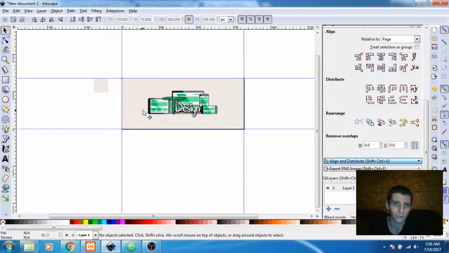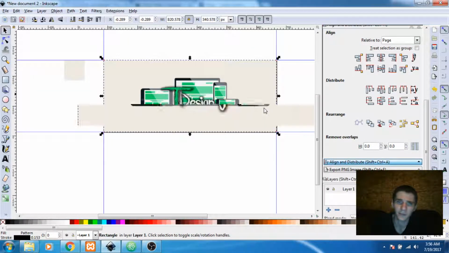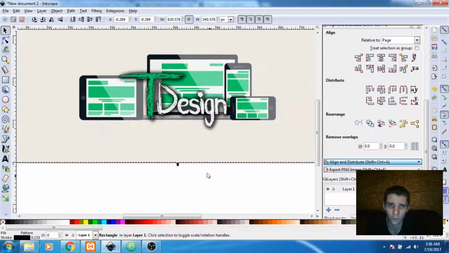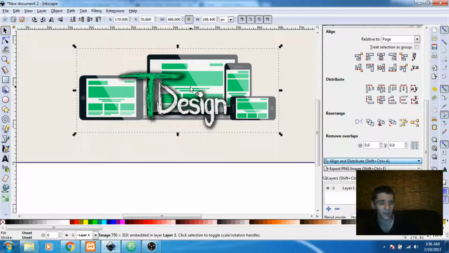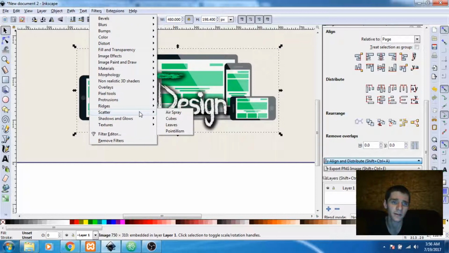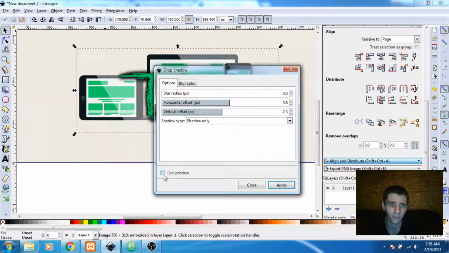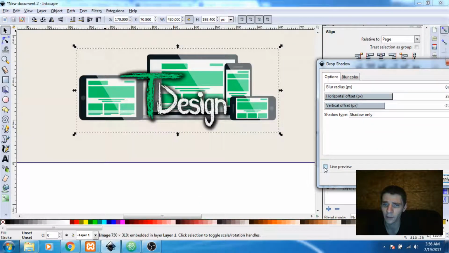Alright, so we got our background, got the graphic, and you can see how we already have the drop shadow. We don't need to add drop shadow. If we really wanted to, we could do something like this. We'll do a Control C for copy, and then Control Alt V for paste. If you just paste a copy over it, it'll make it darker. Or if you take that copy, come up here to Filters, Shadows and Glows. We'll do a drop shadow. Okay, we'll click Live Preview.